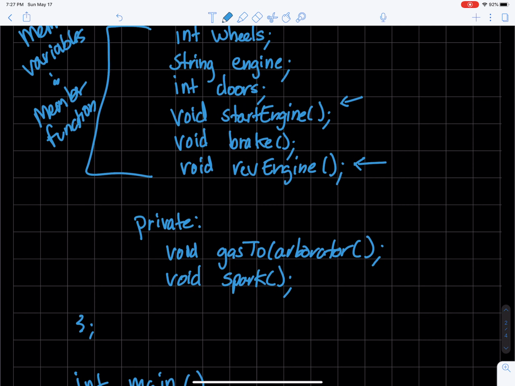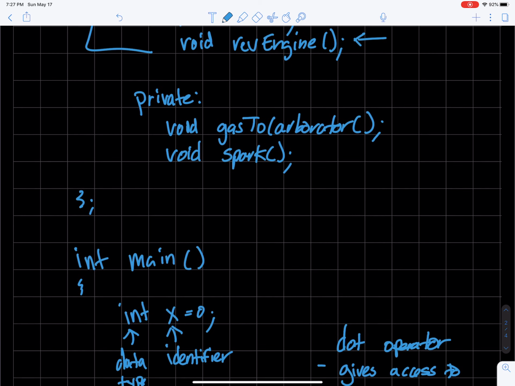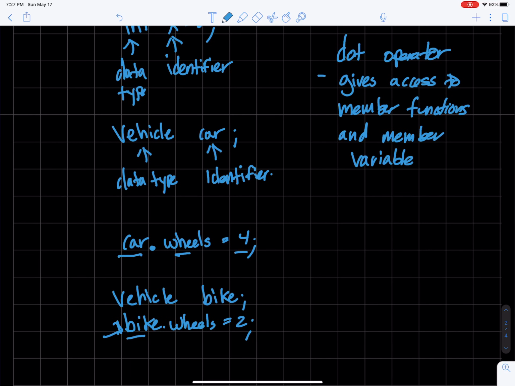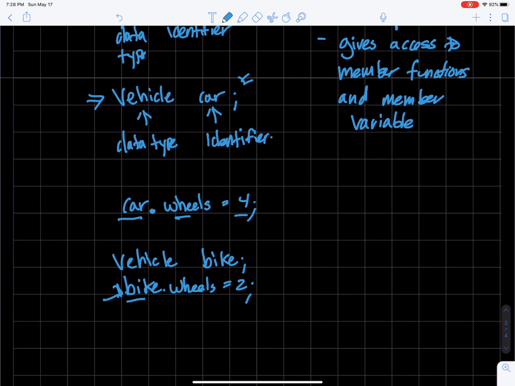However, what if we did want to have a variable that belongs to both car and bike, or any object that we create of type vehicle? Those are called static variables or static functions. I like to call them class variables and class functions because they don't belong to the object, so they're not member functions. They belong to the class, meaning that any object that I create of type vehicle will share the static variable or static function that I create in the class.